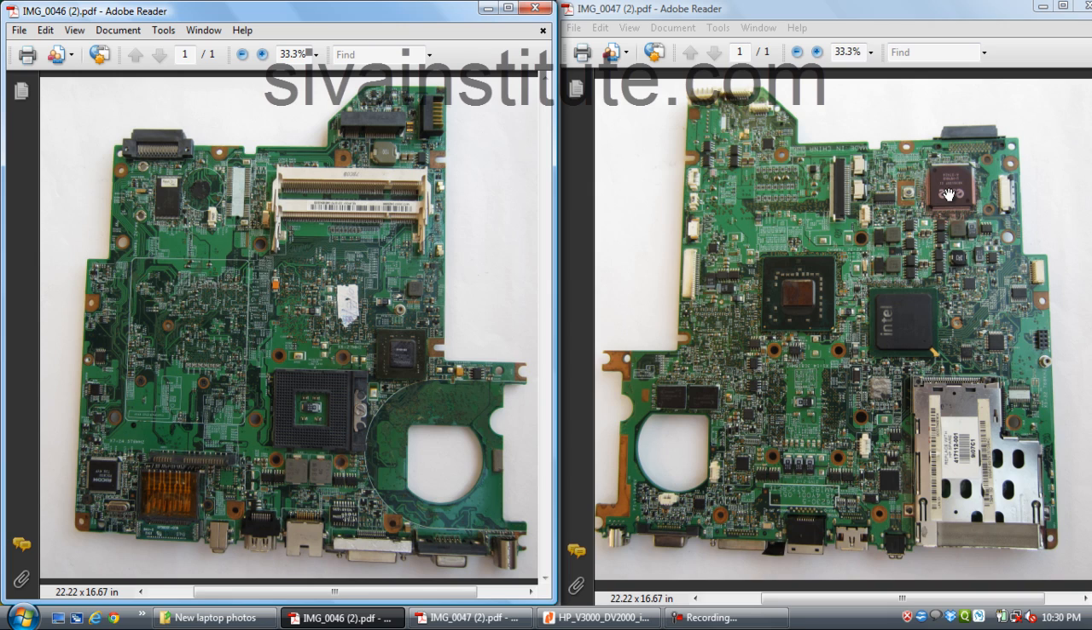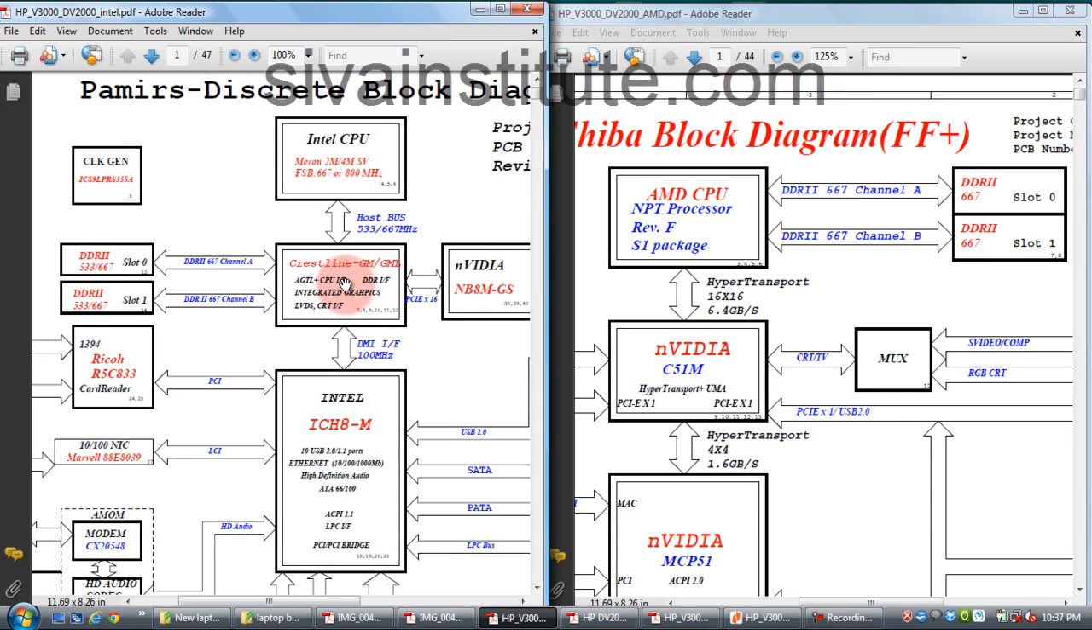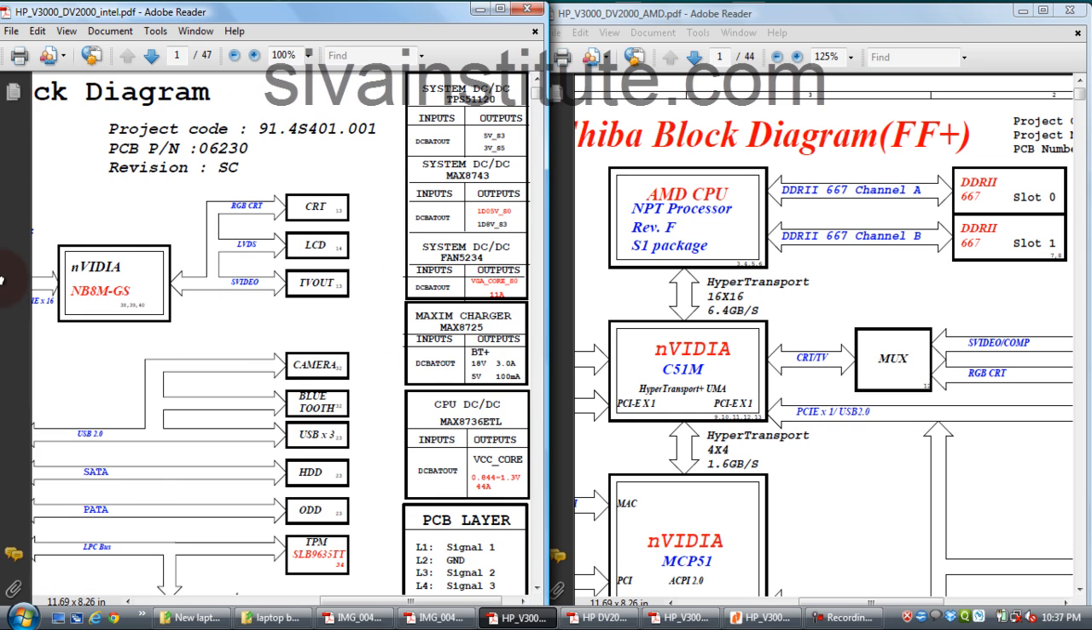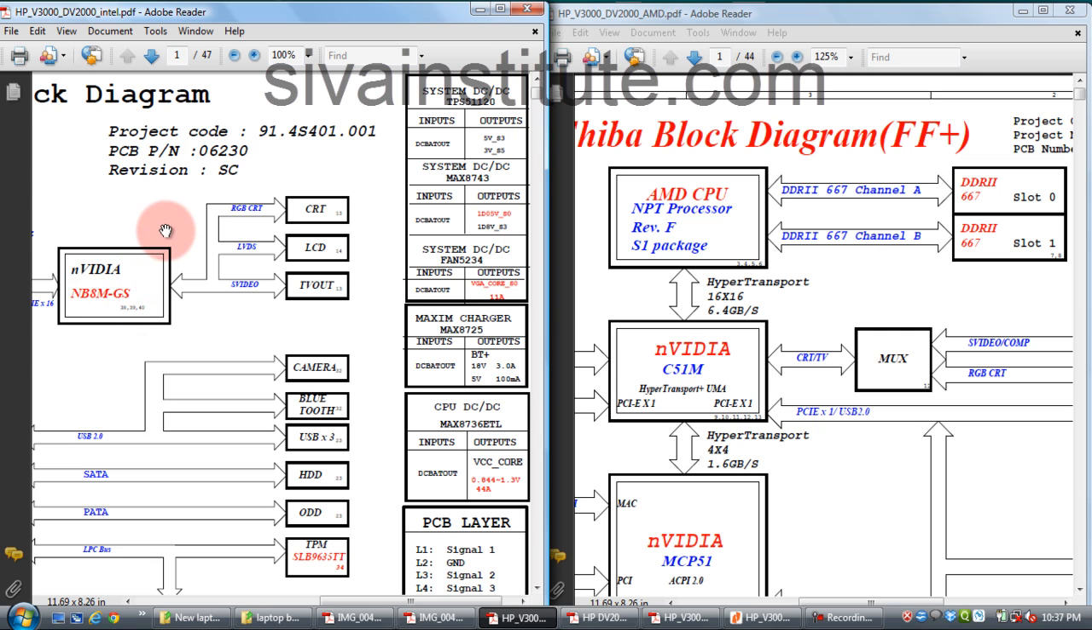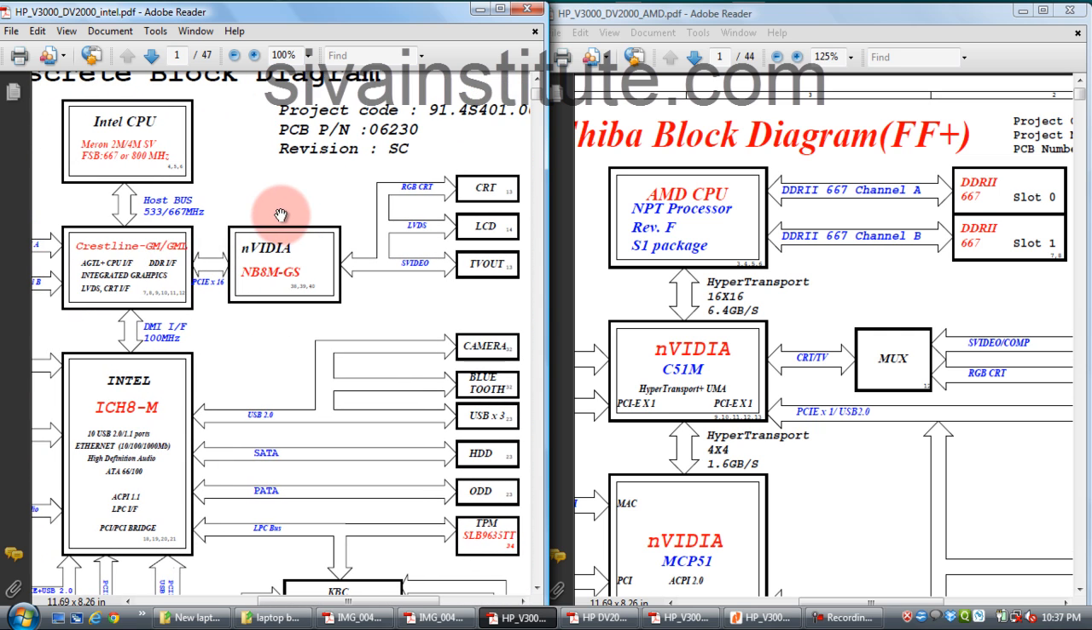When you understand these chips, you can do any laptop motherboard repairing. The CPU is connected with the GMCH. Inside the GMCH there are 2 controllers: one memory controller, another display controller. Memory slots are connected with the memory controller. Display connectors are connected with the NVIDIA display controller through the NVIDIA chipset.